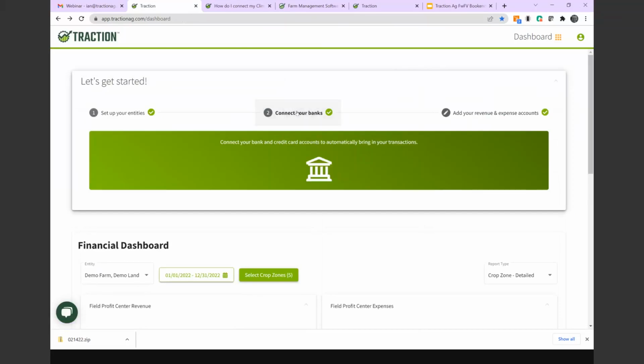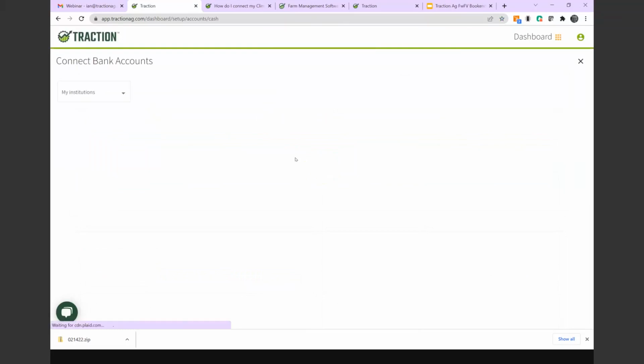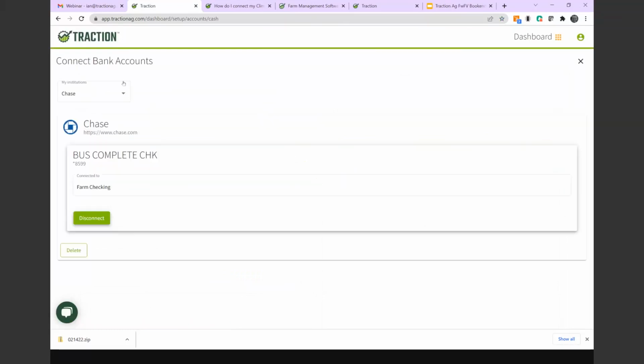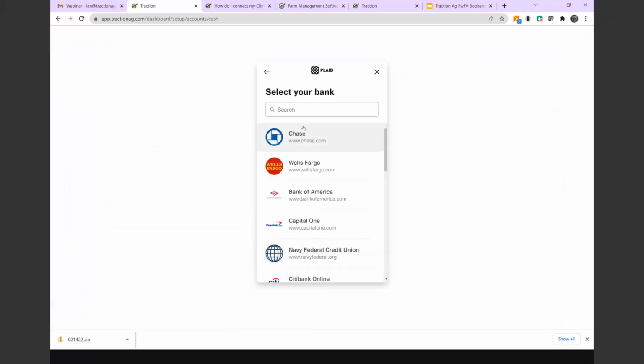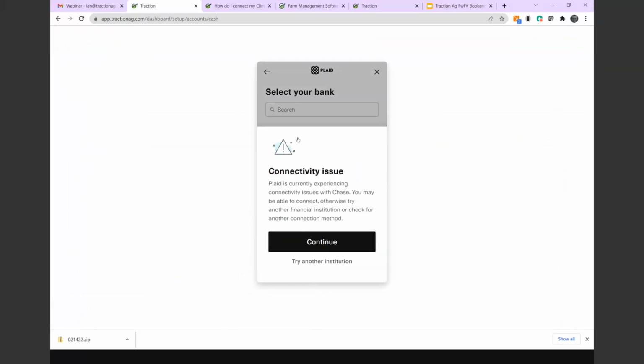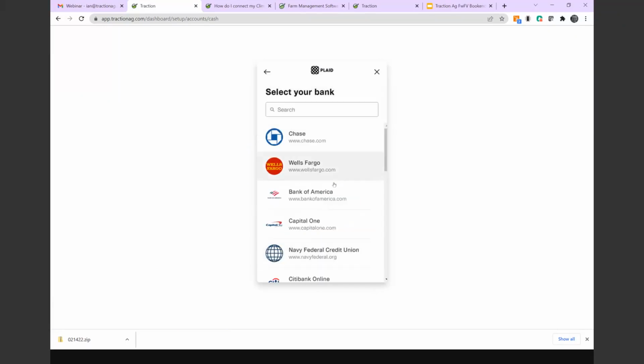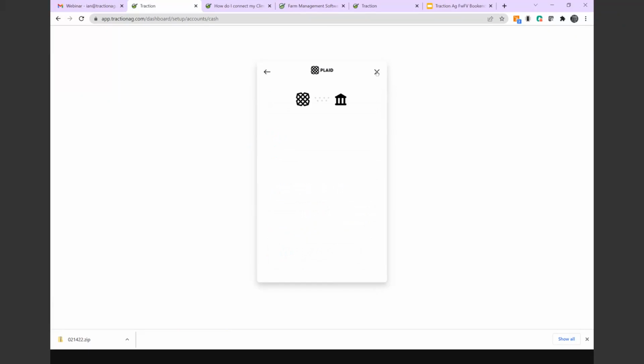We do offer bank connectivity. You don't have to connect your bank. You can edit all of your transactions manually in the accounting side. But if you choose to connect your bank or credit card, we use a third-party company called Plaid. And you simply search for your institution. I've got an example of Chase here. Search for the institution in Plaid, and it will appear. Just use your standard login that you use in your online portal. And it's a one-time exercise then to connect your bank. Interesting that Chase has connectivity issues today. It does not.